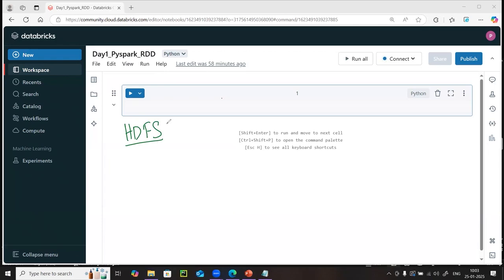Okay. And that is external to Spark. That's a file system from where Spark can read. HDFS is basically the file storage of your Hadoop. So if your Spark is reading from Hadoop, it will read from HDFS. Okay. Now, have you guys heard about PySpark?